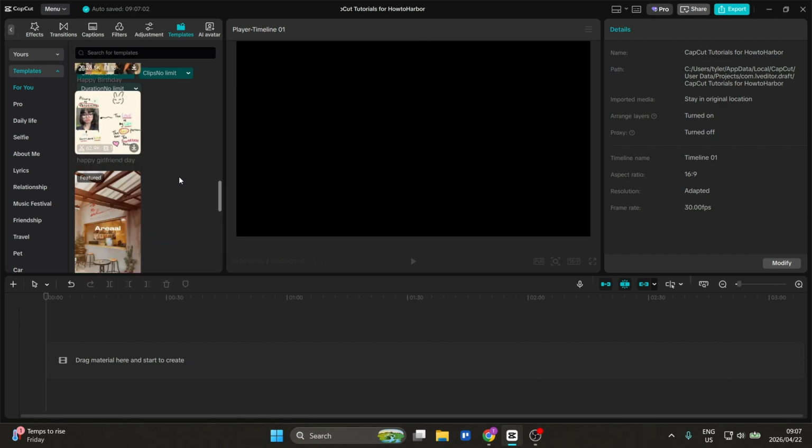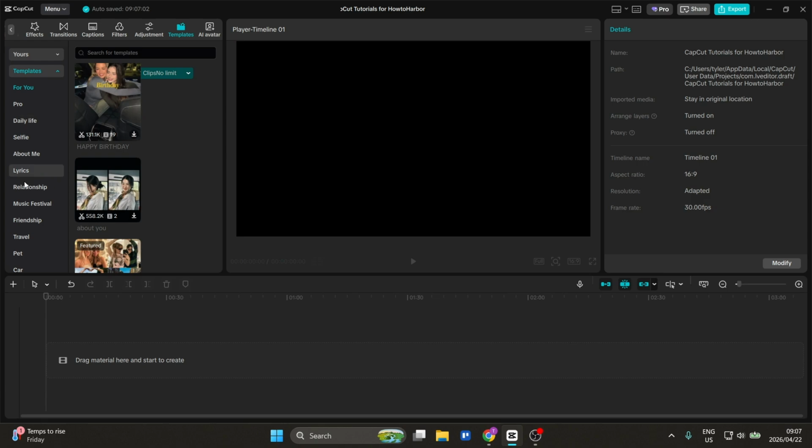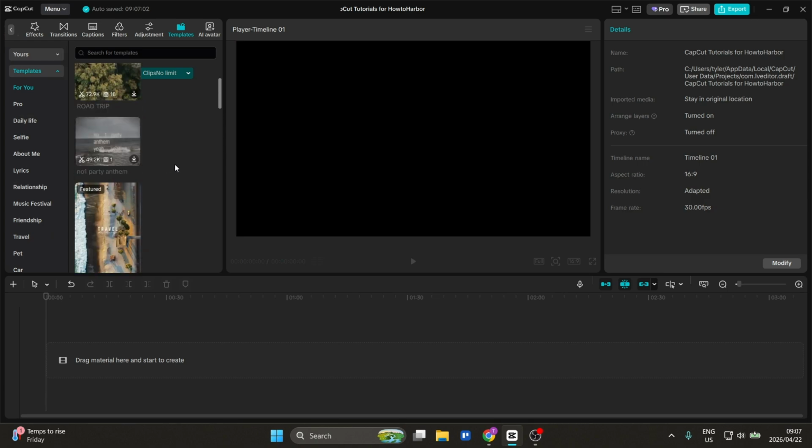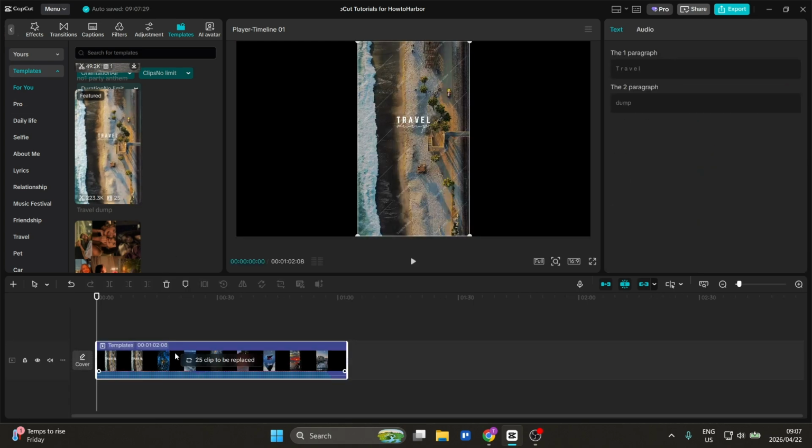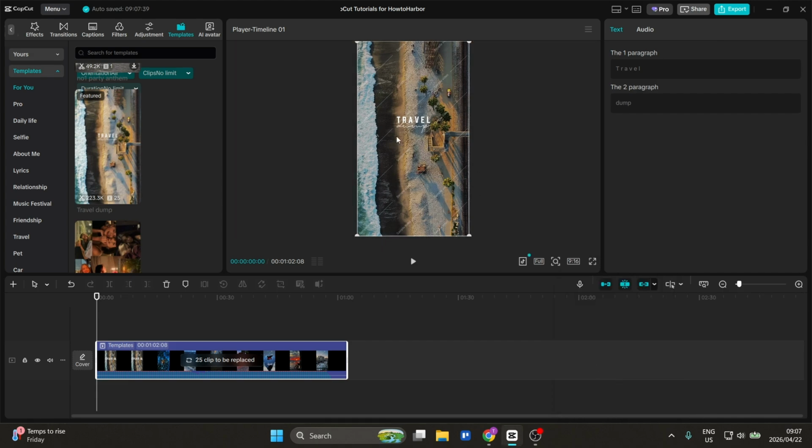There are tons. You can see over here, these are all just the categories of templates. So I've downloaded this one already. I'm going to click on the plus icon. You can see here that it's got everything that you need. I just want to adjust the aspect ratio. So right over here, you can see it says 16:9. We want to say 9:16. This is now what we're looking for.